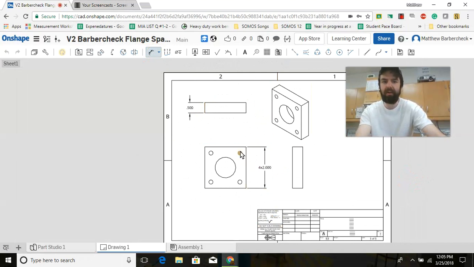Before we dimension the holes, let's put a center mark on these circles, highlighting the fact that they are true circles. All right, and then let's add a center line to this block, highlighting the fact that it is a symmetric block.